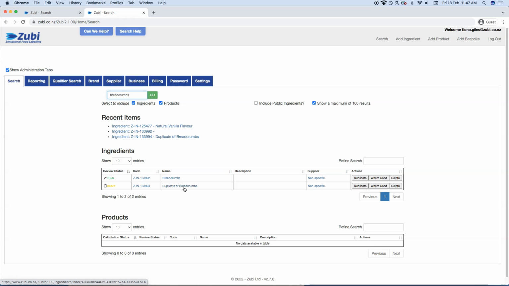Or indeed, you can then duplicate the relevant products you wish to add this ingredient to for a full audit trail of all versions of recipes. Zubi has many options to make your work so much easier. Zubi also takes the stress away from having to do data entry.